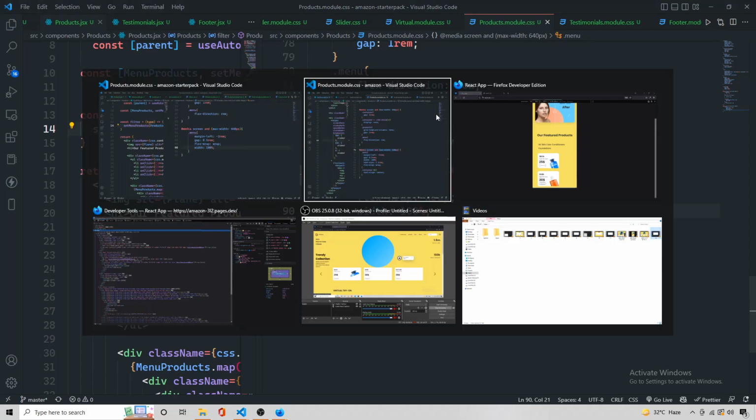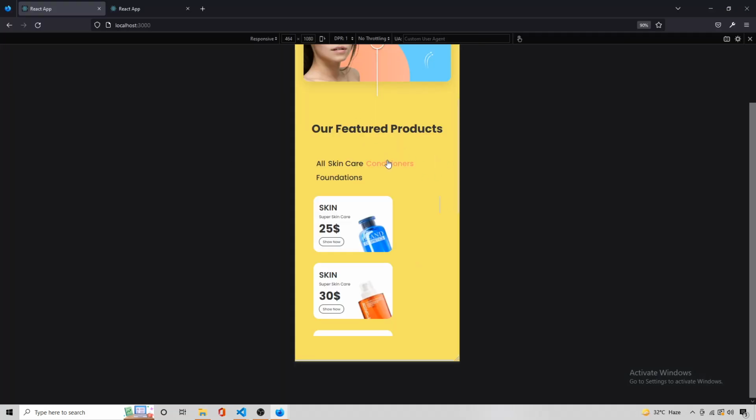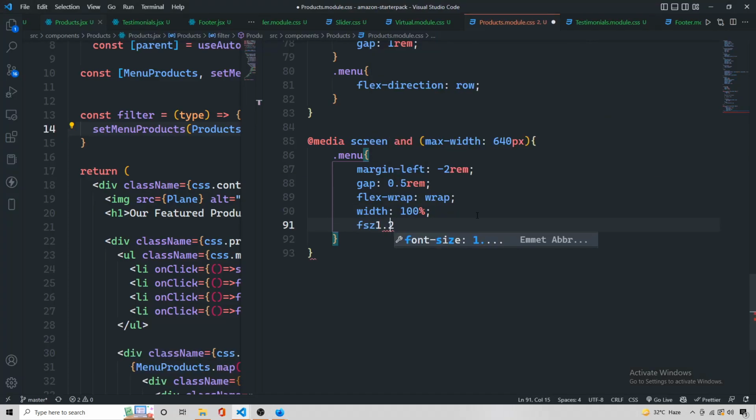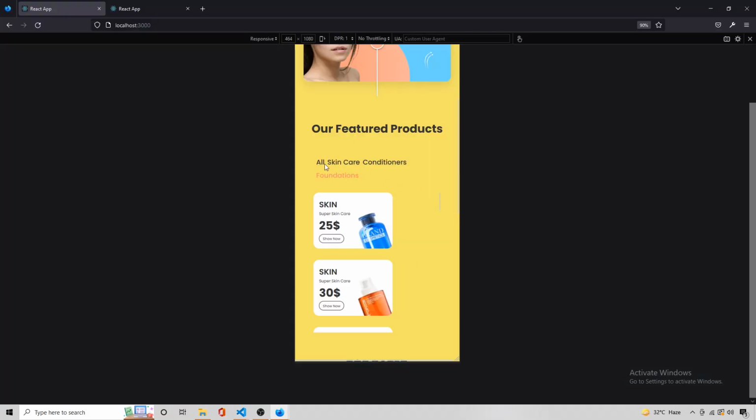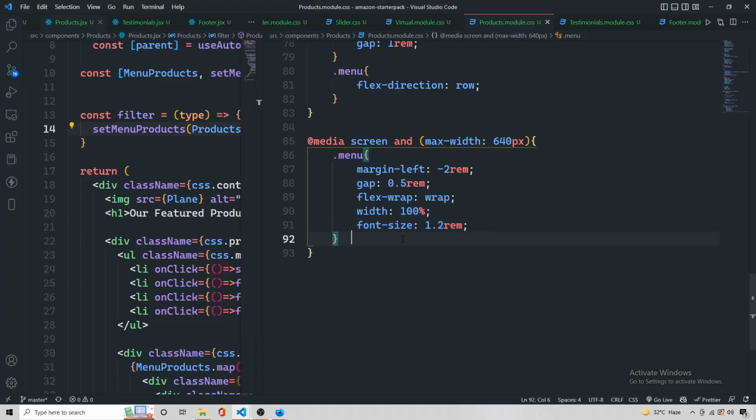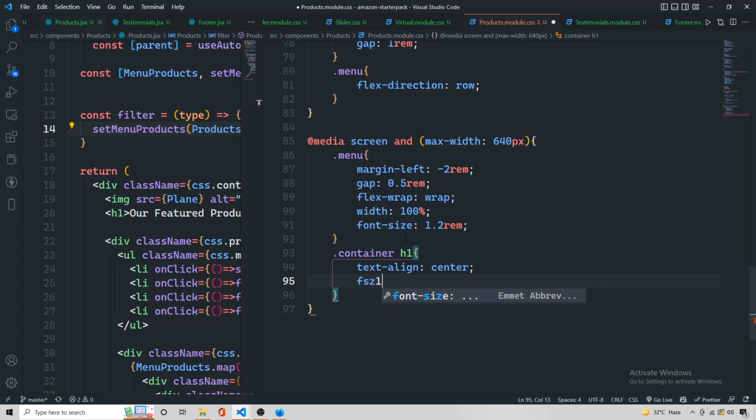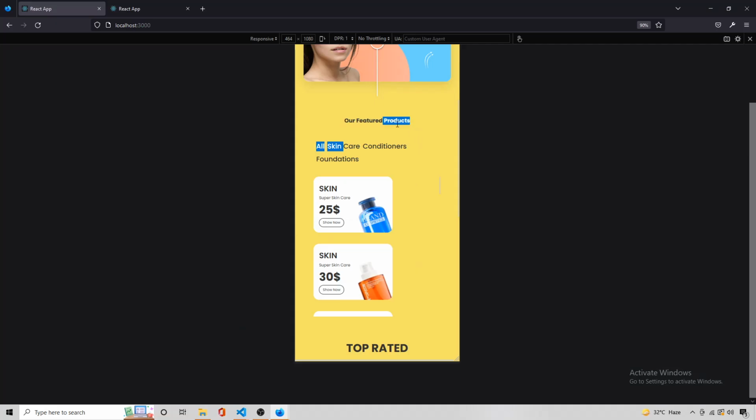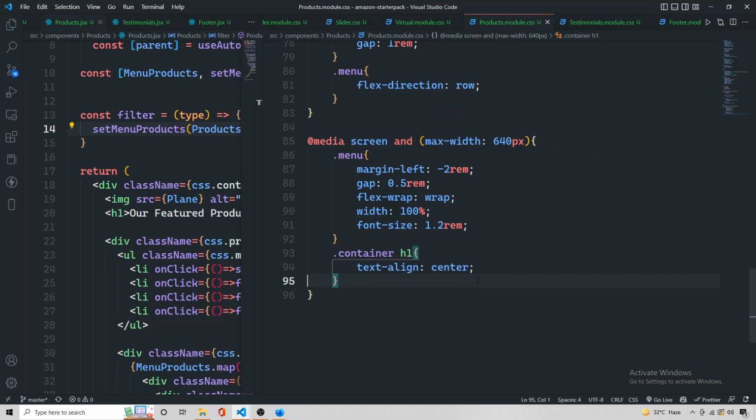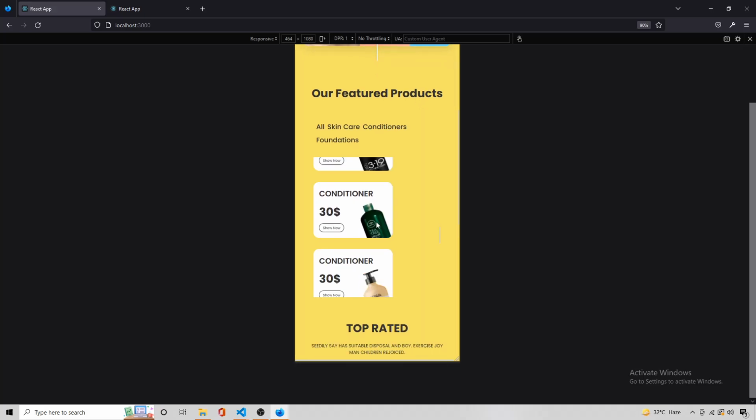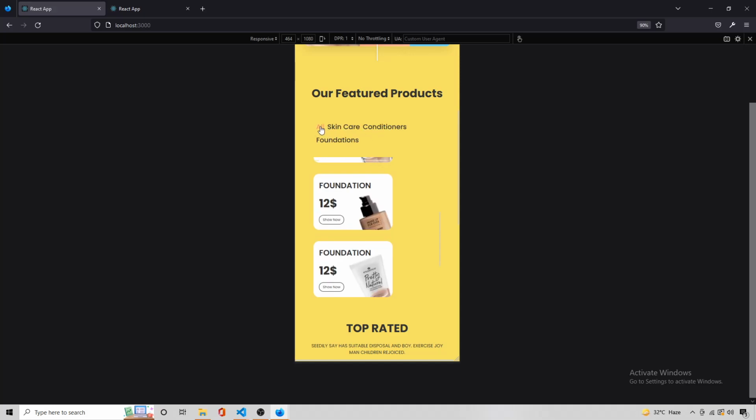If I save this and have a look, it's acceptable, but the font size is not good. So what I will do, I will make the font size 1.2rem. Let's save this, and yeah, perfect. That was a bigger font size, and I also have to change the font size of the heading. So the container is containing an H1 heading. Make the text-align center, and let's say the font size of 1rem. Okay, now it's too small. Let's leave the font size as it was. So our featured product section is also now working fine for the mobile screen with all the functionalities.